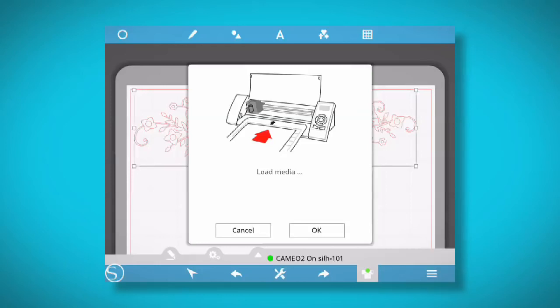When you hit OK, that'll send your job. So make sure that your media is properly loaded before you hit OK. Even if your media is not loaded into your machine, it'll still begin cutting. Once you finish loading your media, hit OK and it'll send your job remotely and cut out whichever project you're working on.